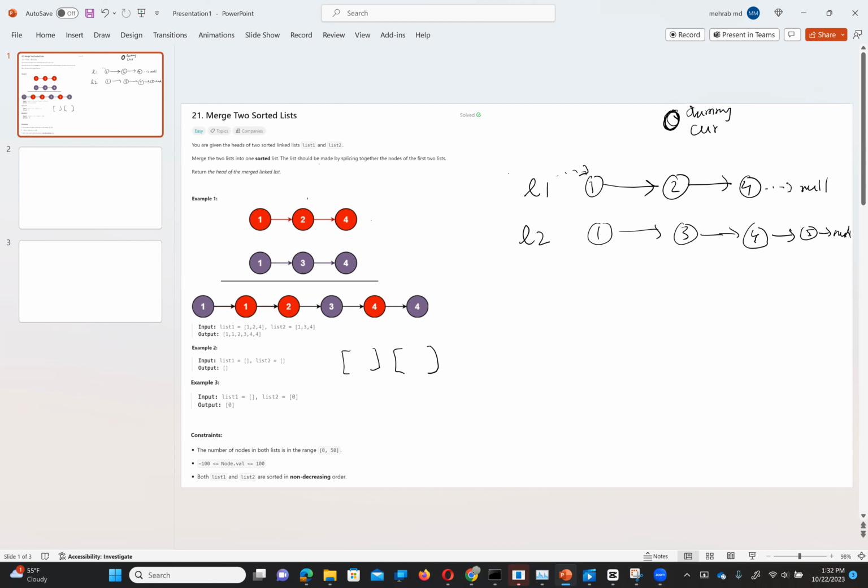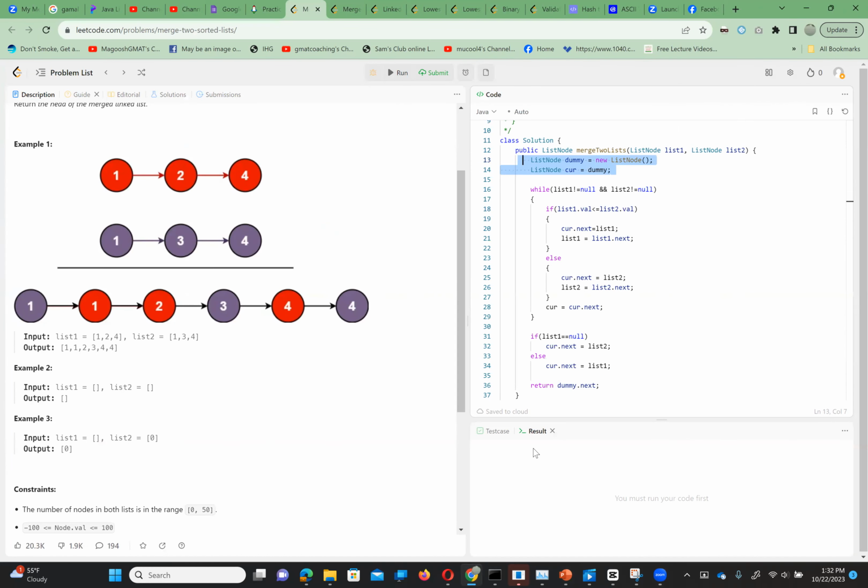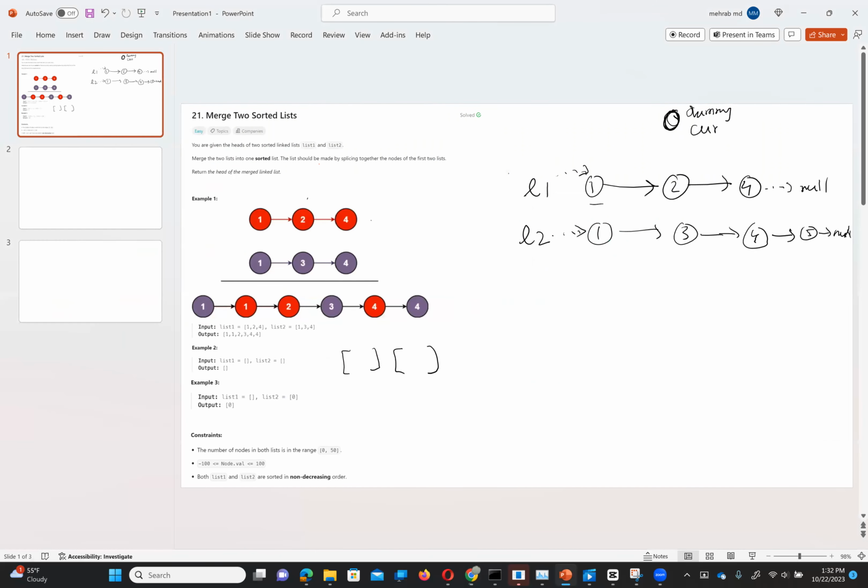Now, list one is pointing here. List two is pointing here. So we see that none of list one and list two are null. So what I'm going to do is just compare them, and whichever is the smaller value, I will assign current's next to that and then move that list. So between this and this, they're similar, so I will take from list one.